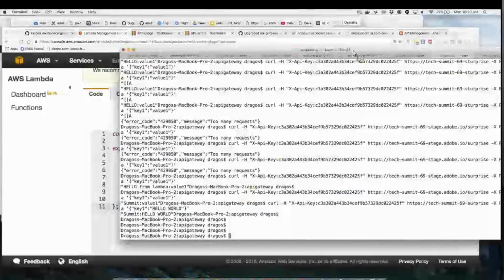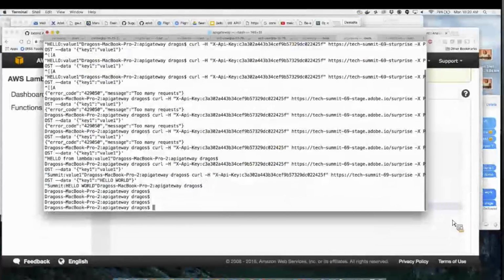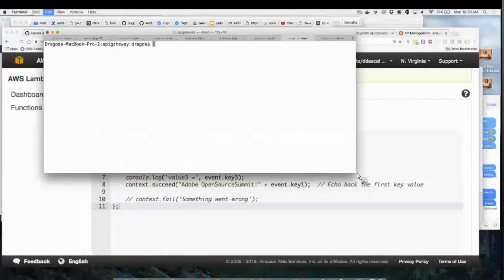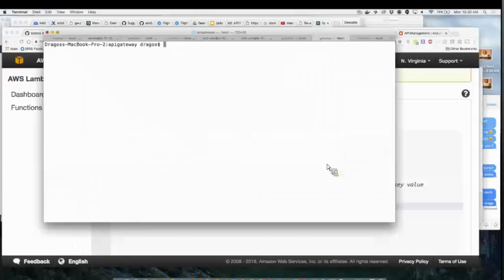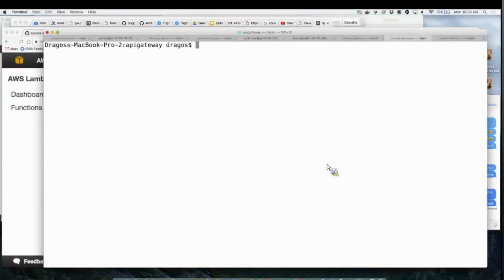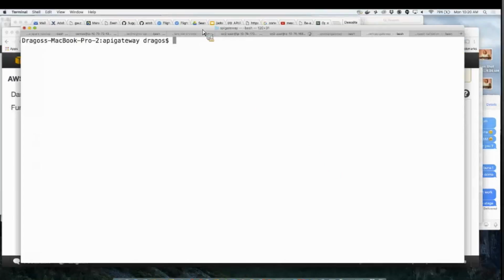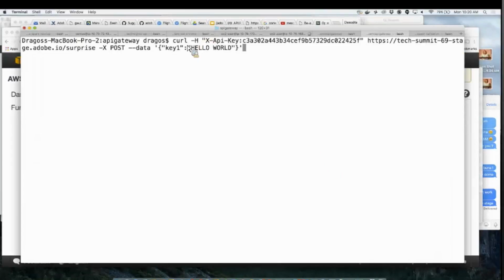Now I'm going to make a request, and allow me to make this bigger and clear my window. Bigger, bigger. Okay, is it big enough? All right. So I'm going to make a curl request. I'm adding an API key. I've exposed it to one of my endpoints that I use as a playground, and I'm saying hello world.